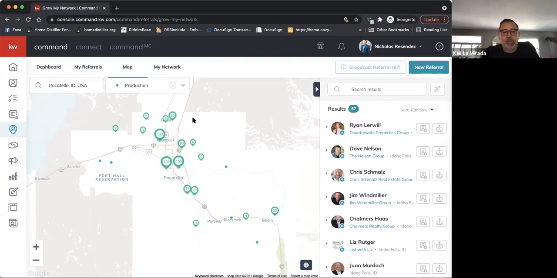Okay. So here's Pocatello. Now I can go in there and I can look at production. I can go look at the market centers in that area, the offices. I can find my network of people that I've already added, right? Or I can go in and look at referral patterns, which we'll look at in a second.